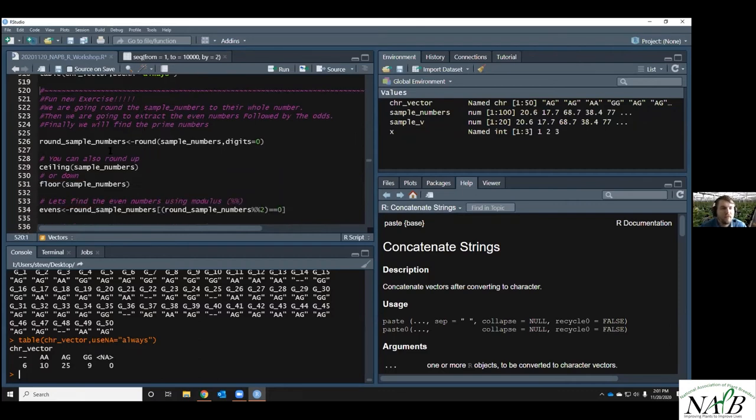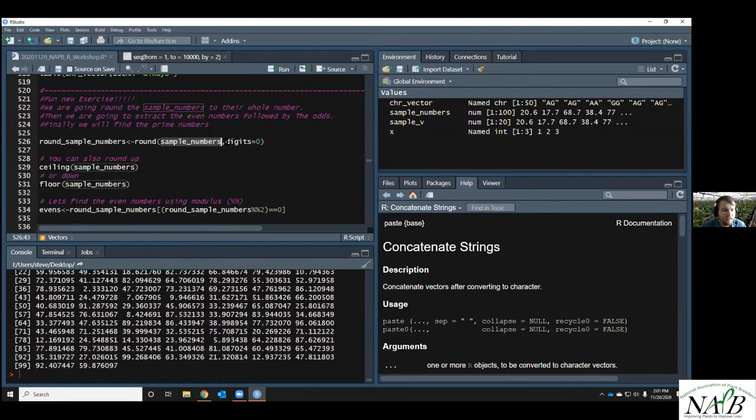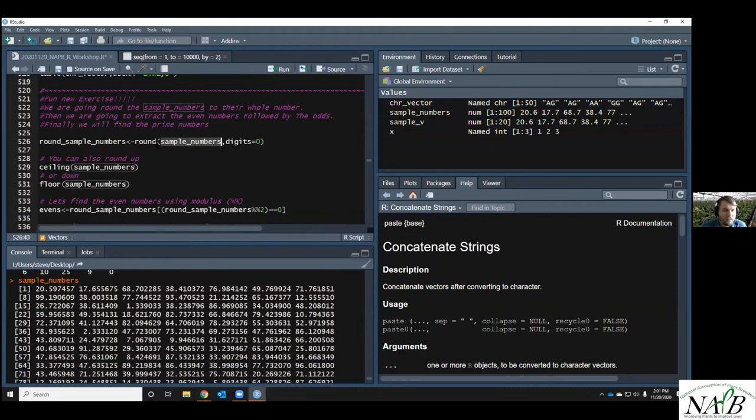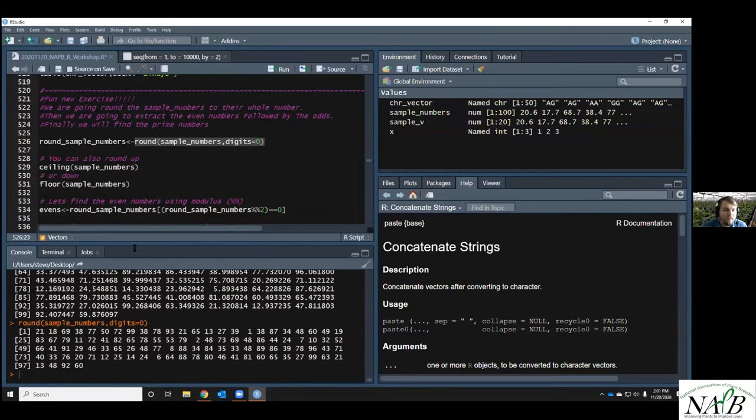Okay. So we're going to do another exercise to go off this a little bit more. We're going to sample some numbers, which we made in the past, that are long digits, and we're going to round them to whole numbers. And we're just going to assign that to round sample numbers.